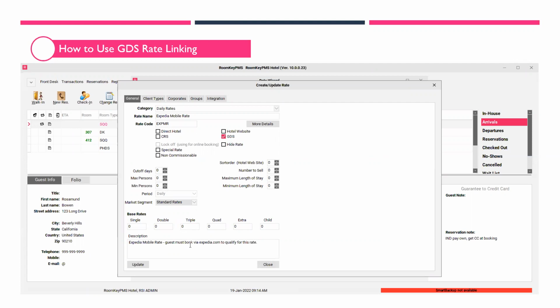So whatever I've set up on Expedia, Connexus, or if you're using a direct connect, if you've set that up on Expedia directly. This description is for internal reference only. This description would not appear for the guest.